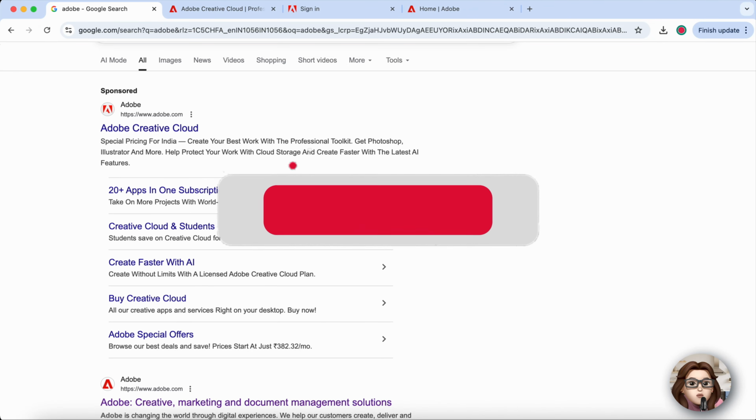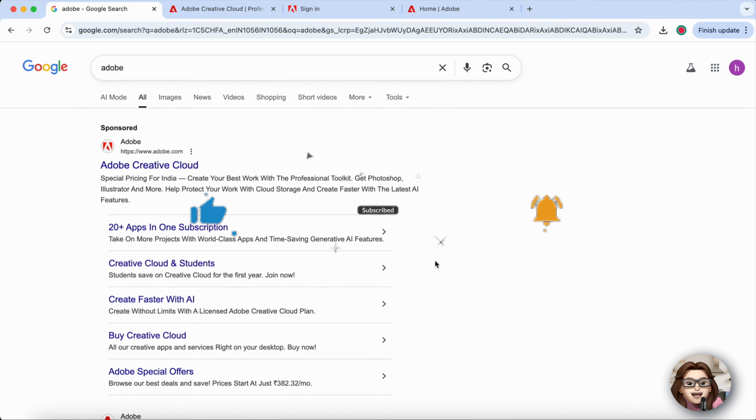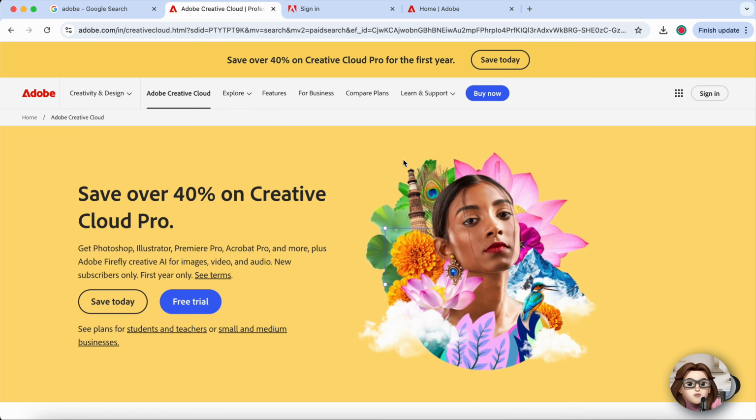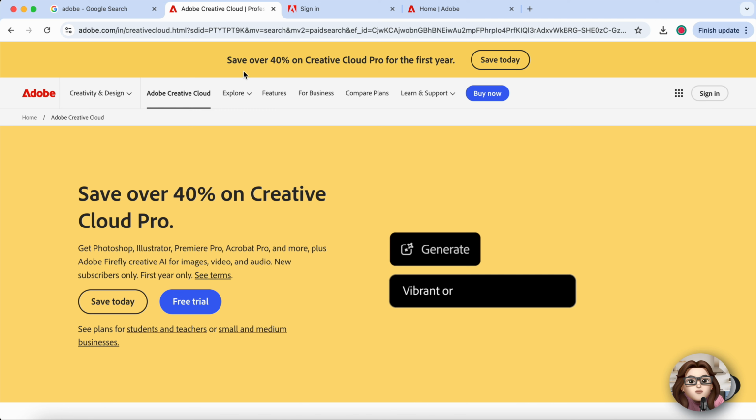In this video, I'll show you how to quickly sign in to Adobe Illustrator. You can start in two ways. Open a browser and go to Adobe.com, or launch the Creative Cloud desktop app if it's installed. On the website, click the Sign In button in the top right. In the app, you'll find the option in the top bar or menu.